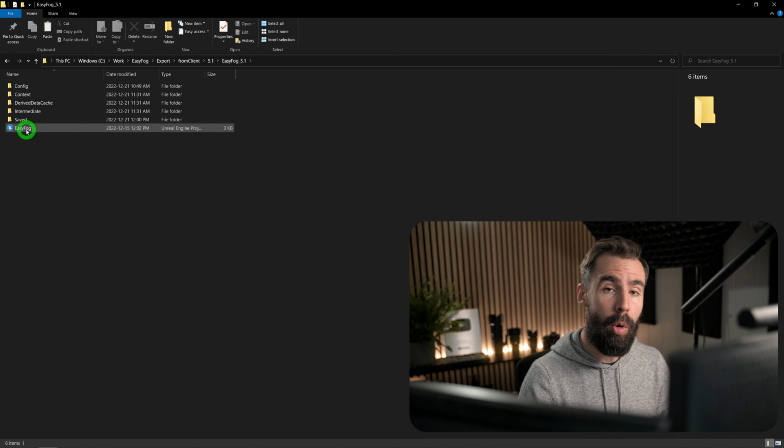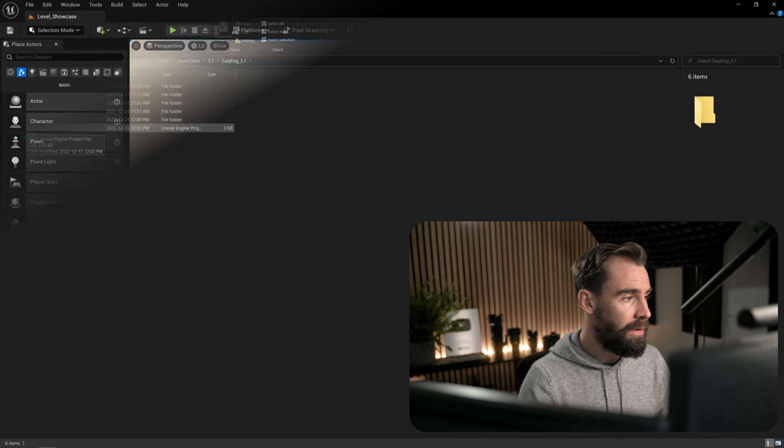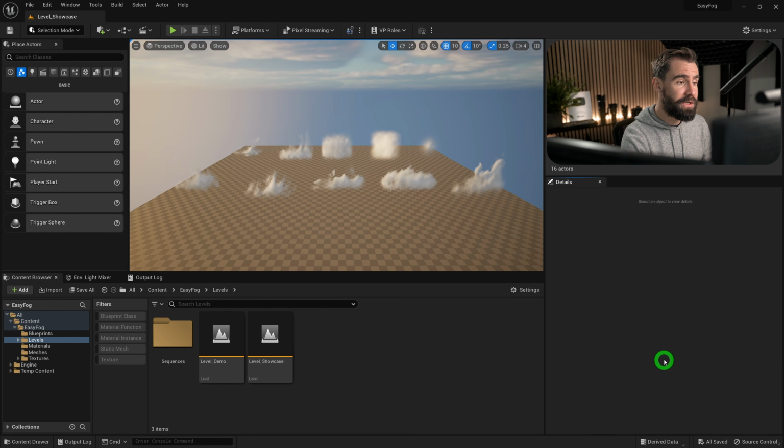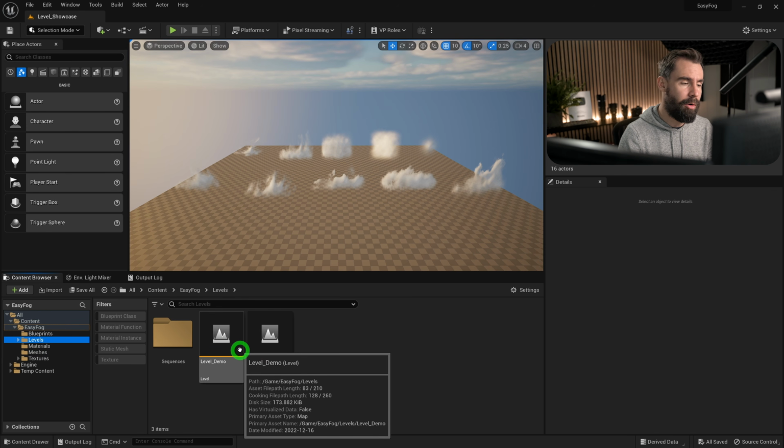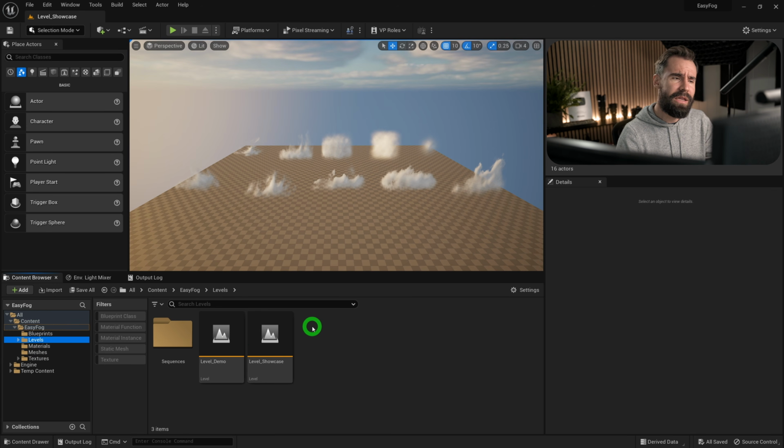So I'm going to go ahead and open this Unreal Engine project here. And the first thing you see when you open up the project is the showcase level, showing you each and every one of the 10 different cloud alphas that come included with EasyFog. Additionally, if you navigate to the levels folder in the content browser, you'll find level demo, which I'm going to open up right here, which showcases a more real world use case of EasyFog.